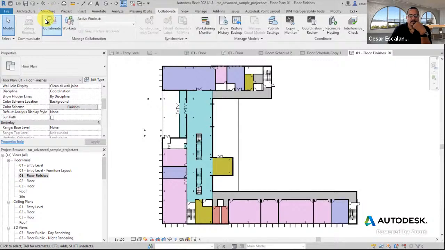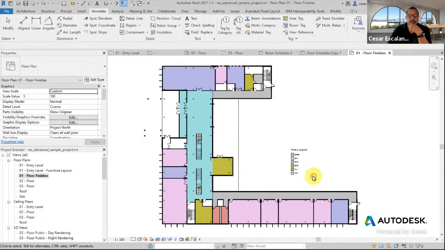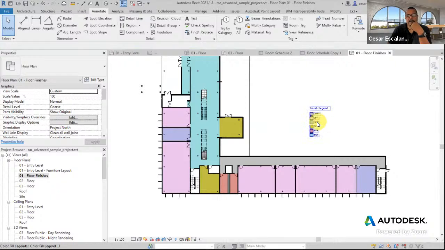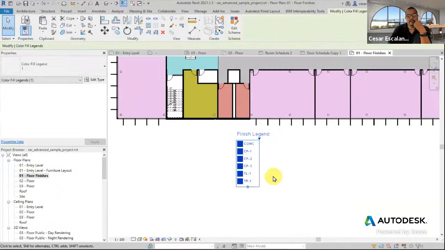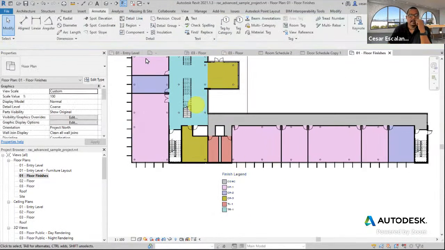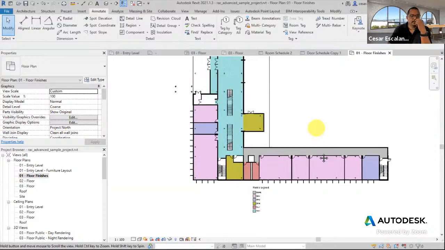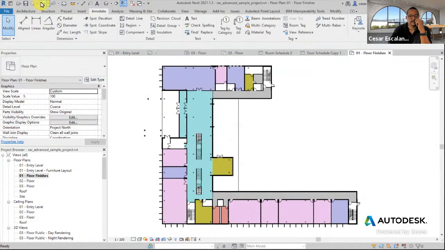legend. So under the annotate tab, you have the color fill legend here. And the color fill legend will report the values of the floor finishes that exist in the project. Again, annotate tab. I'm going to repeat it again if you fall behind. I'm going to do this here.